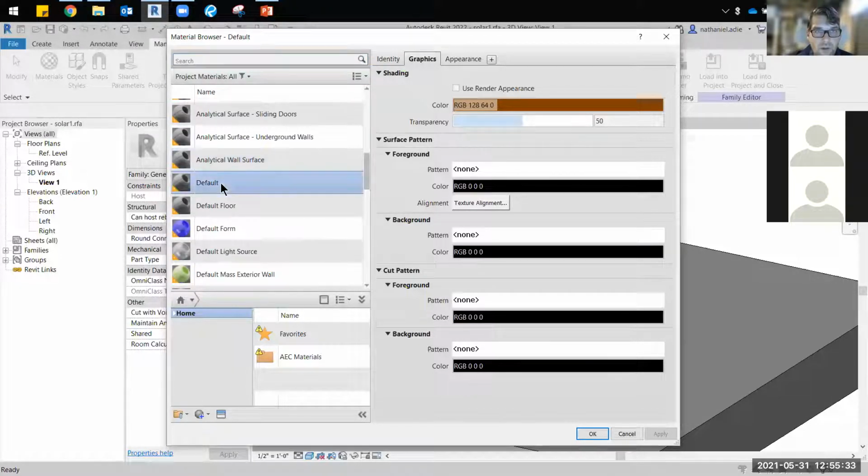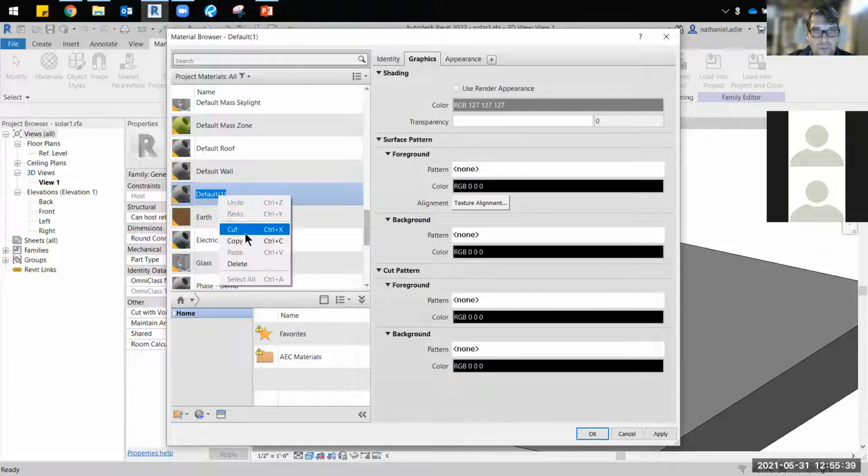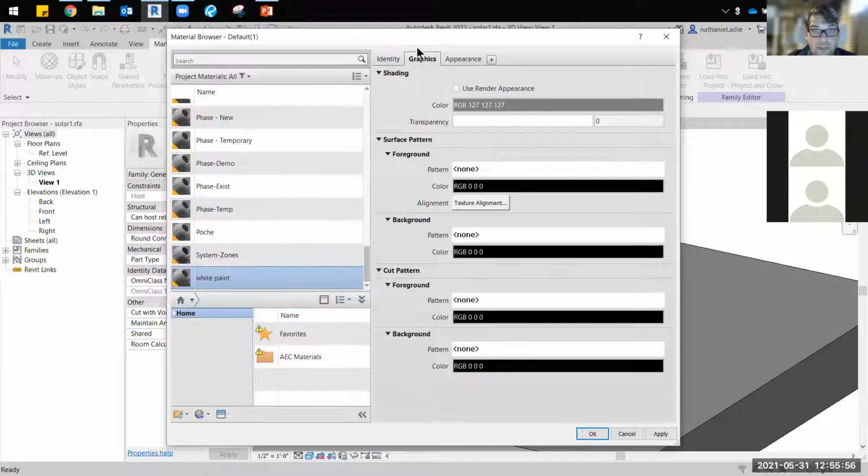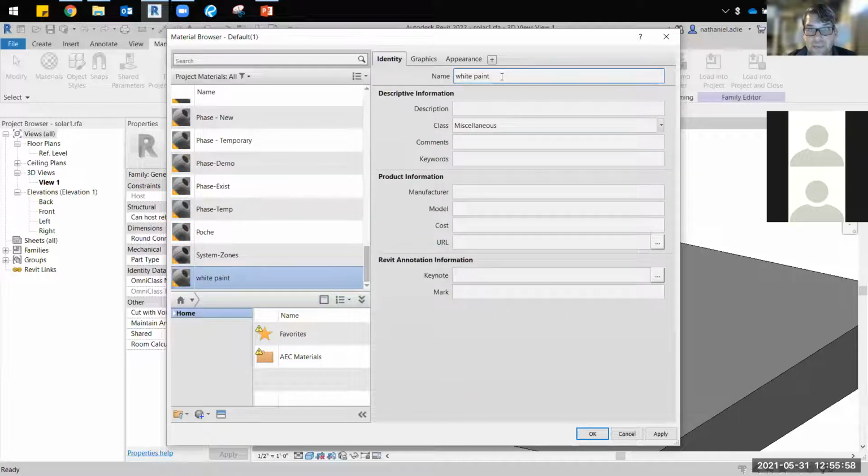I want the default material. So what I'm going to do is right click and go duplicate. Oh, it lets me name right away. I want to name it white paint. Enter. So I have white paint. So let's go through the identity. That's white paint. Class, we'll leave that alone.